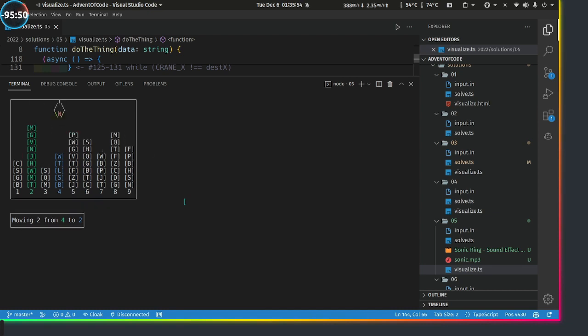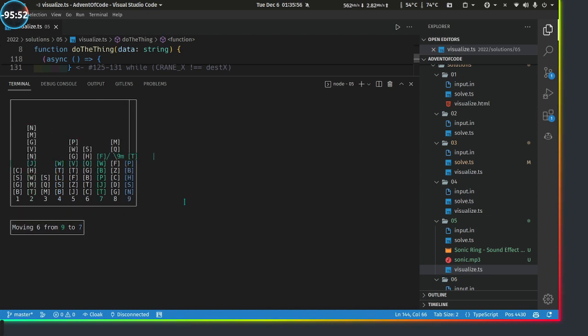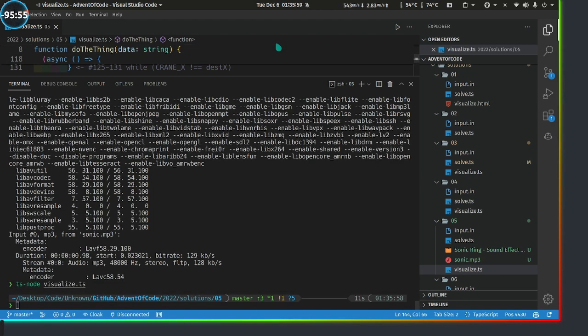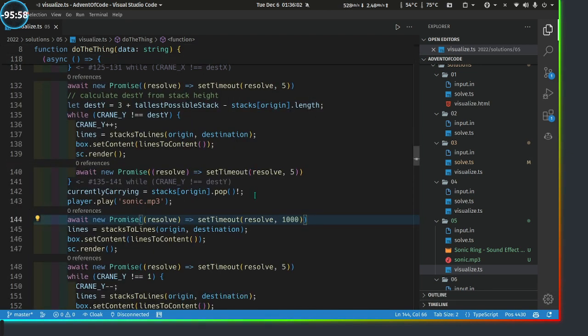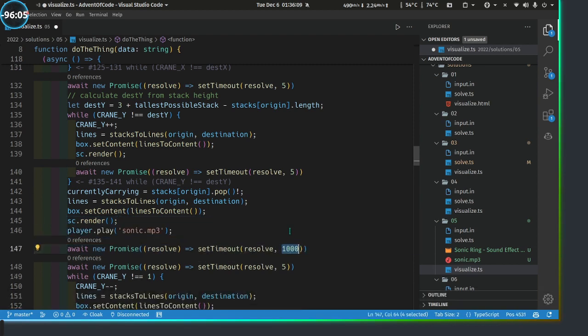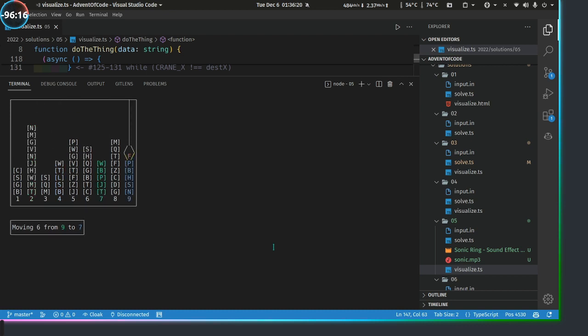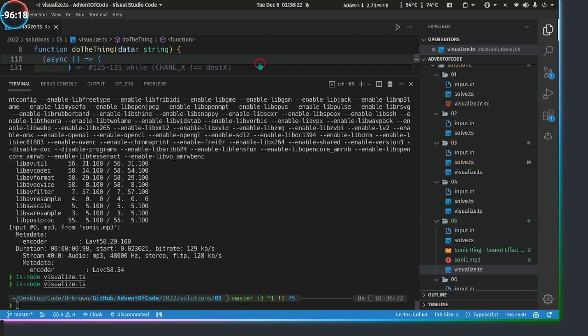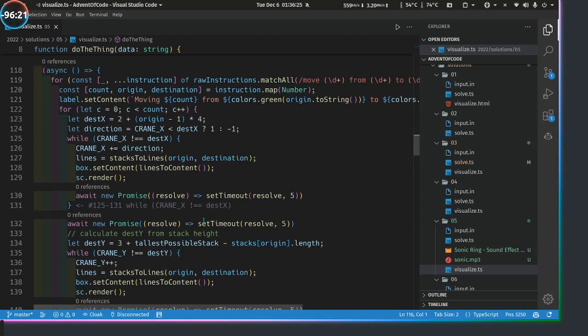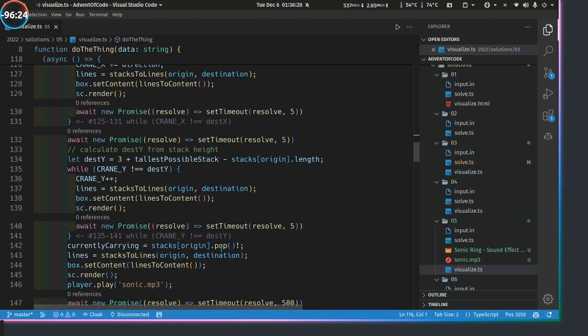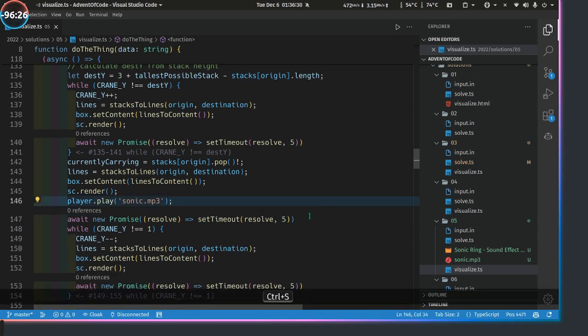Ooh. Okay, so it's doing it. It's at the wrong point, so we move it around. So after we pick it up, you want the sound, and we don't need to wait this long. Maybe we don't need to wait at all, if it's fast enough to finish before the next one grabs.